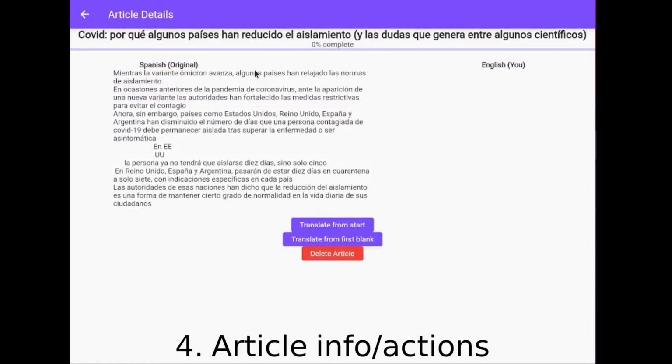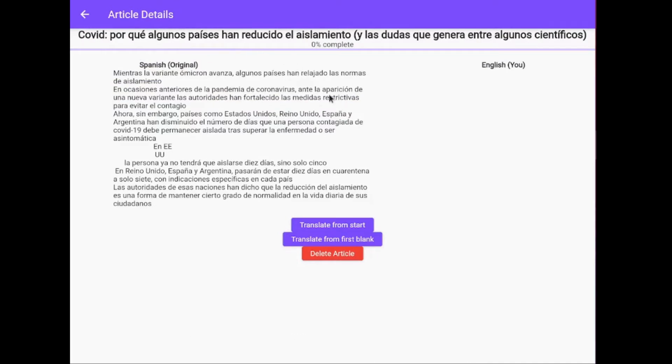And here we have an article show screen, which we didn't have before. So you can see the whole article side by side with the translation that you did on the right and the original on the left. And you can see how far done you are. We haven't started yet, so we can translate from the start or from the first blank, which is useful if you get halfway through an article and you want to come back to it. You just hit first blank. We can also delete the article now.